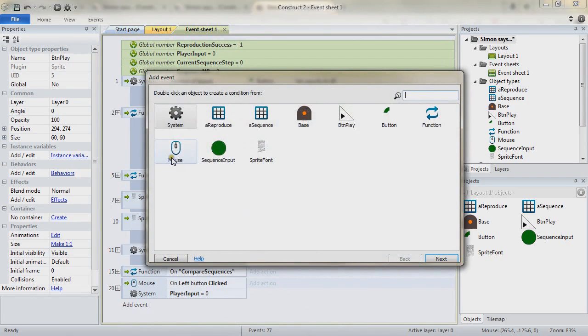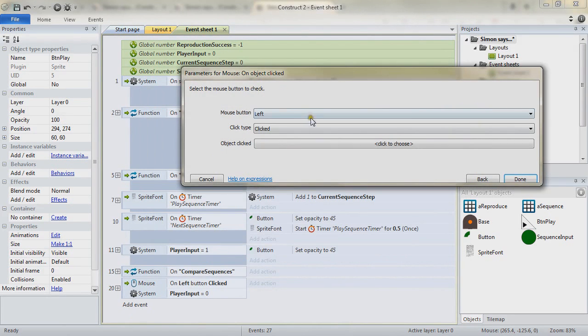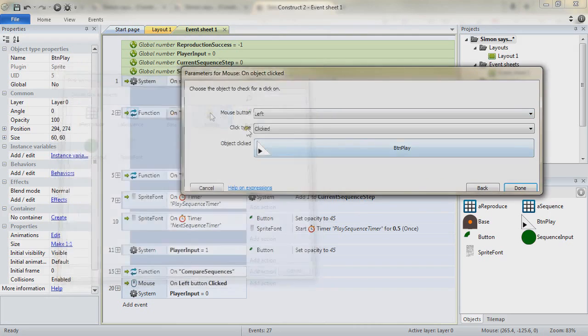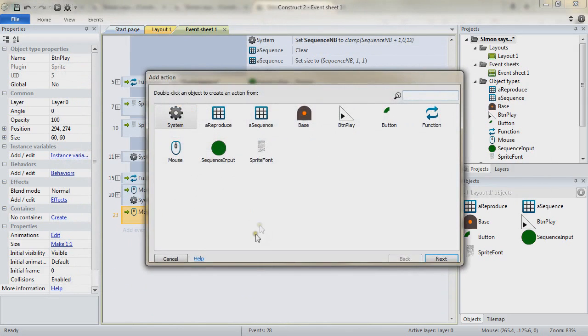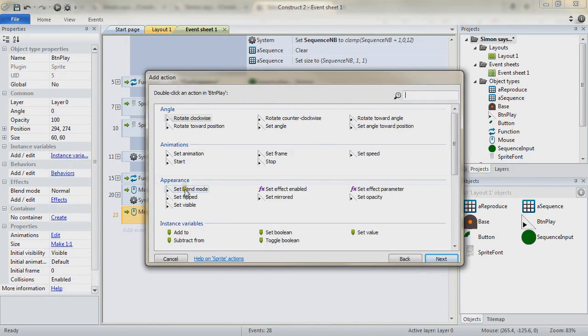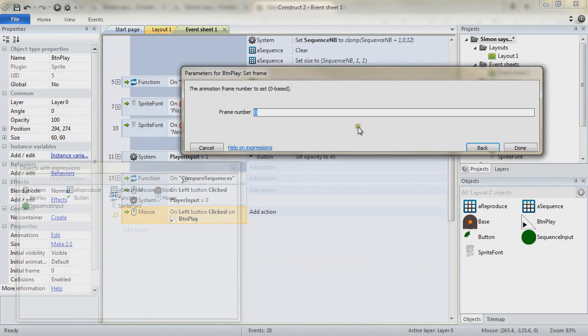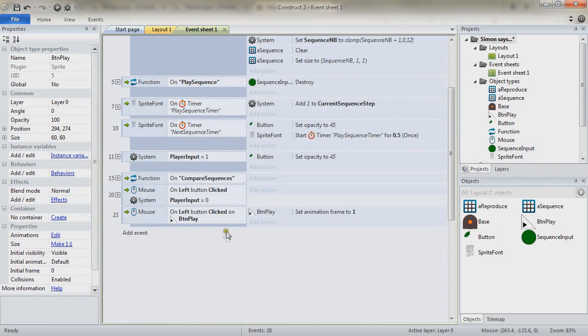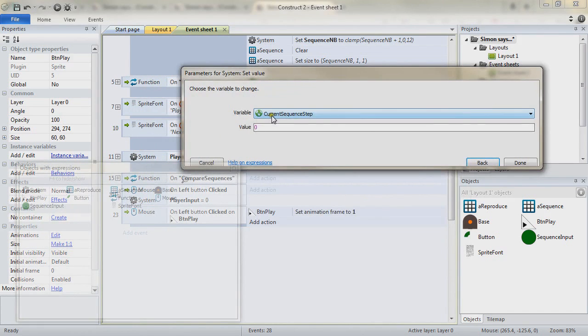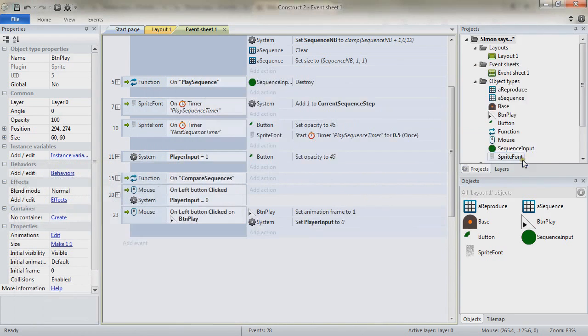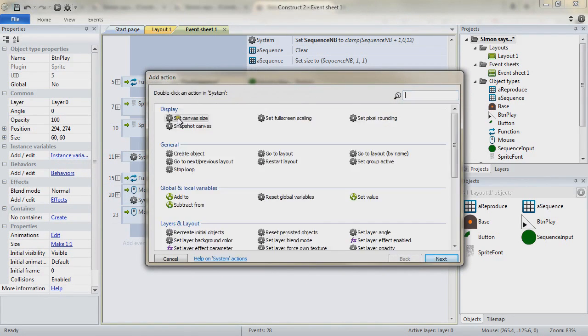That's on left on object click on the button play. We want the button play frame to be 1. We want the player input to be set to 0, because it's going to be playing. We don't want our user to be inputting something.